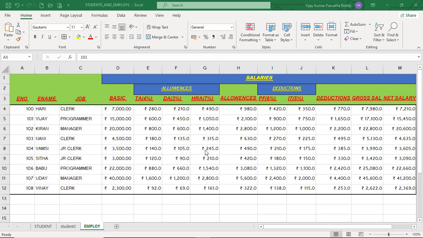In this session, you will learn how to hide and unhide columns, rows and sheets in MS Excel. So, for that we have different options.